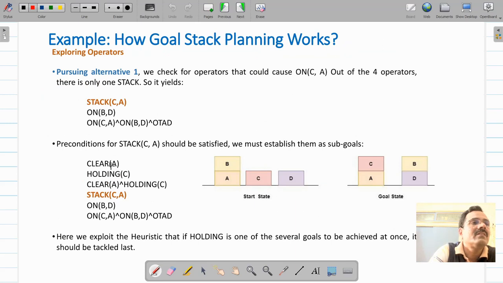So we will put on the stack clear A and holding C. To achieve these sub goals, again there is a question whether you should perform clear A first or holding C first. Here you are going to use heuristic to decide which particular sub goal you should pursue first. Initially it looks like holding C is easy because C is clear, so holding C can be achieved easily.